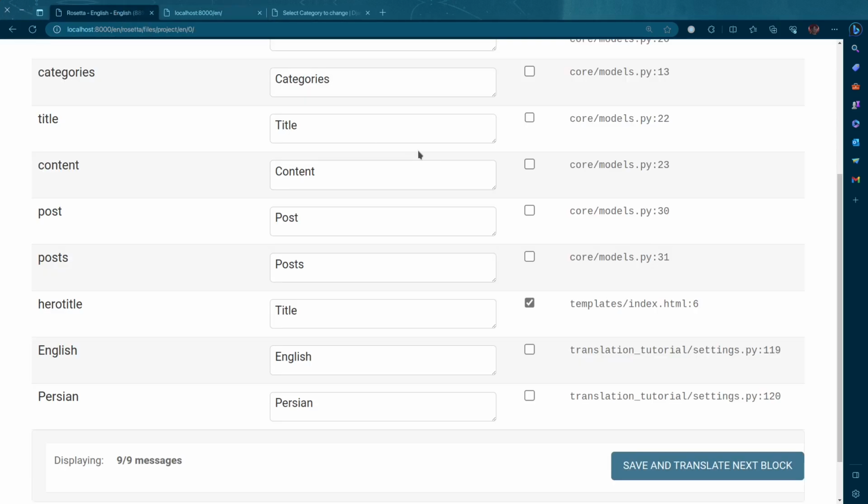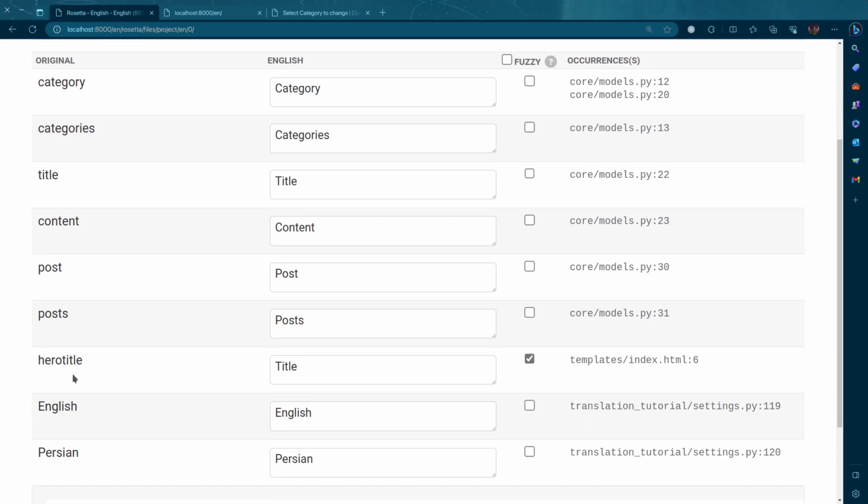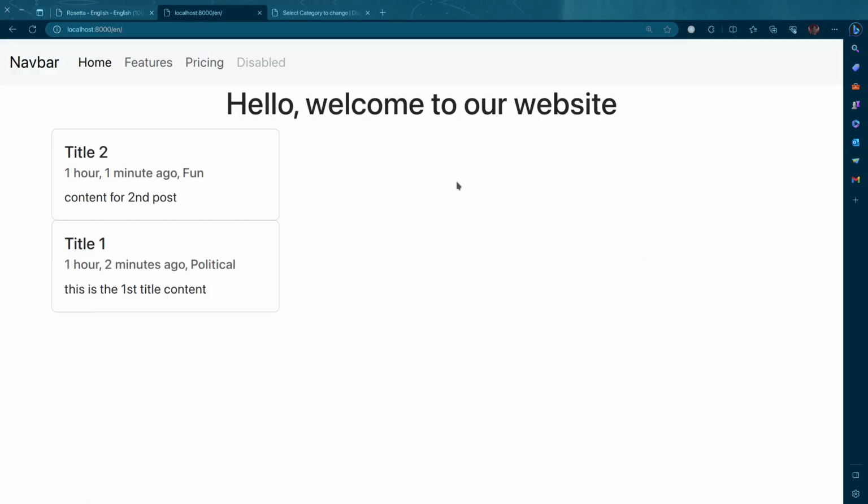Actually, we have not compiled it yet. If we save it, it's gonna compile. So if you see any fuzzy ticks, just untick it and write down everything by yourself. So what was our hero title? Hello, welcome to our website. Let's hit save, and if we refresh, it changes to hello, welcome to our website. So that's basically it, how you change the language of your template.